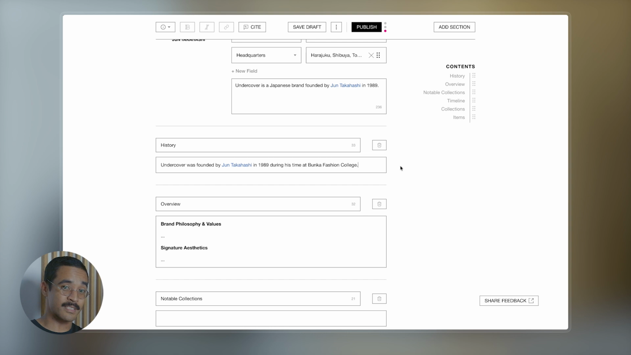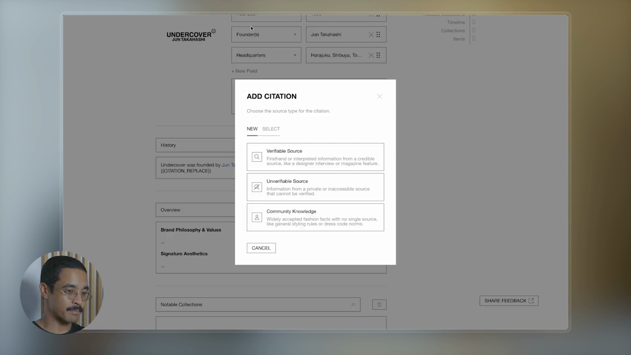So where exactly did this information come from? We want to make sure that we cite the information that we add onto the wiki to ensure that everything is verifiable. So let's go ahead and cite this. Click the cite button here. And here you have a variety of options to choose from. The first option is to select a verifiable source. I'll just go ahead and read it verbatim, but it's a first-hand or interpreted information from a credible source like a designer interview or magazine feature.